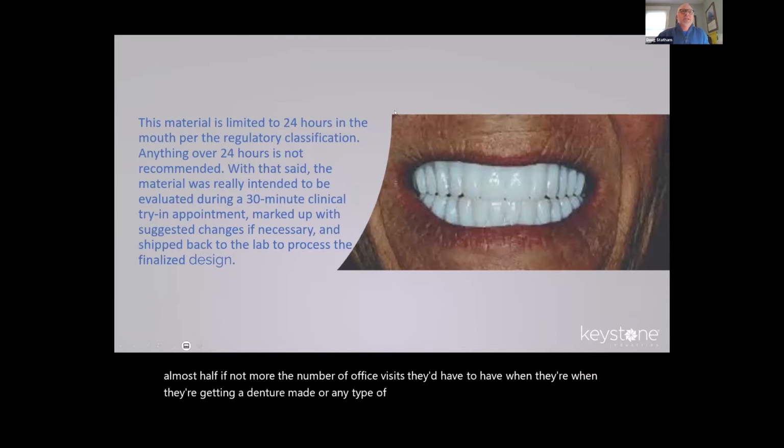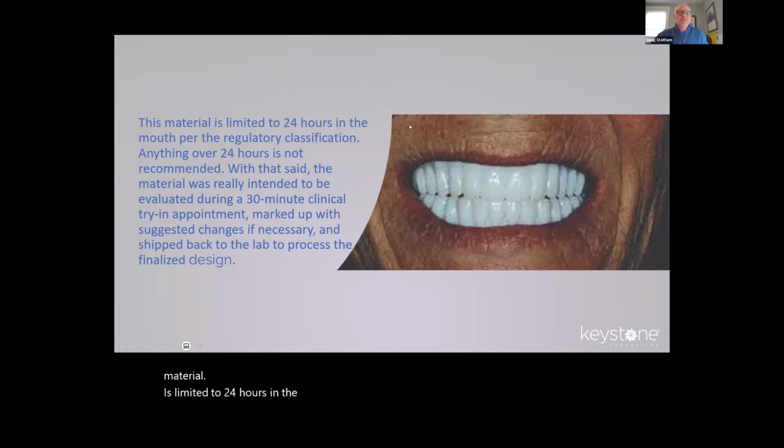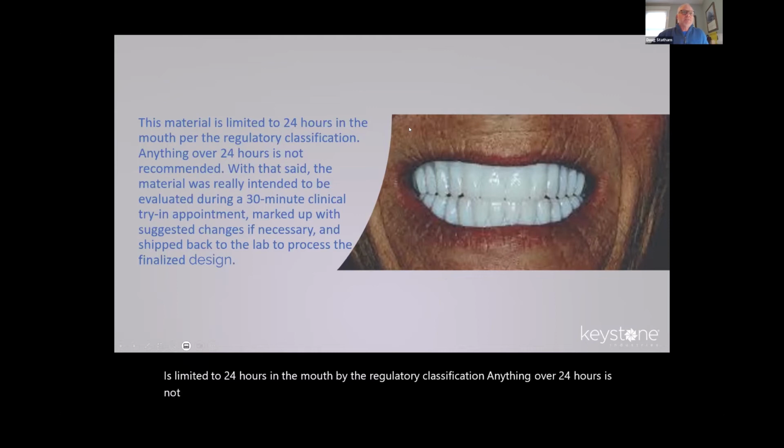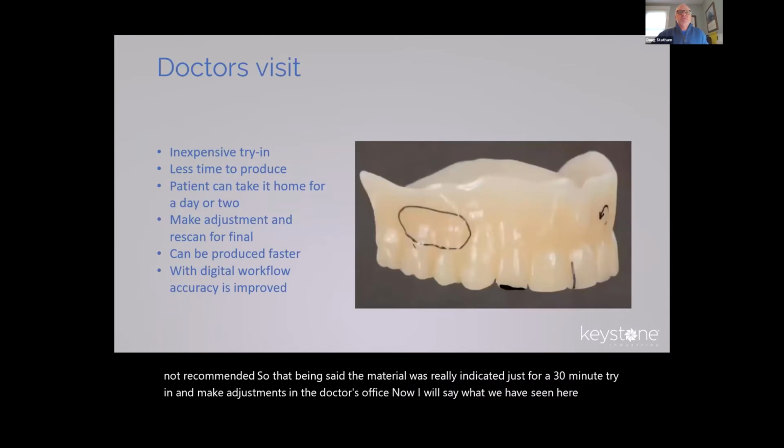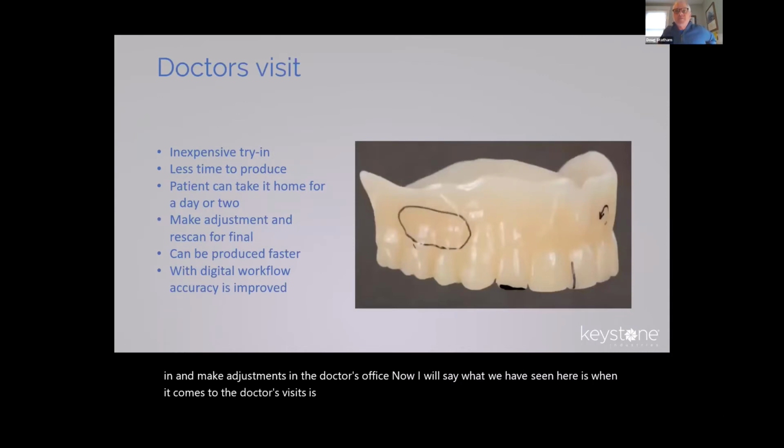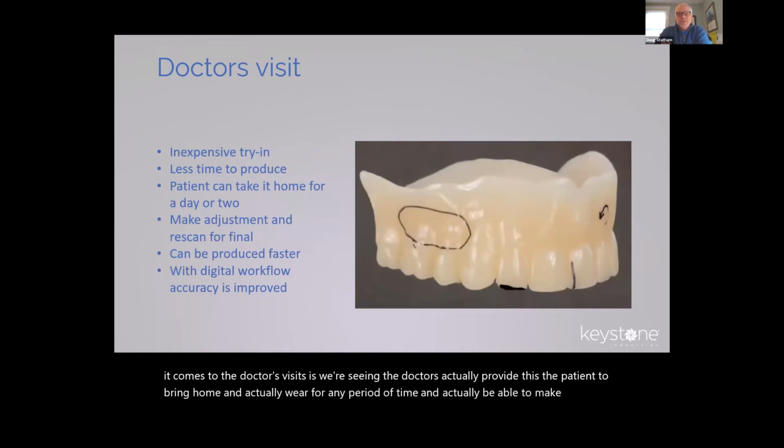Just as far as the indications for this material, it is limited to 24 hours in the mouth by the regulatory classification. Anything over 24 hours is not recommended. So that being said, the material was really indicated just for a 30-minute try-in and to make adjustments in the doctor's office. Now, I will say what we have seen here when it comes to the doctor's visits is we're seeing the doctors actually provide this to the patient to bring home and wear for any period of time, and actually be able to make not modifications, but suggestions for modifications.